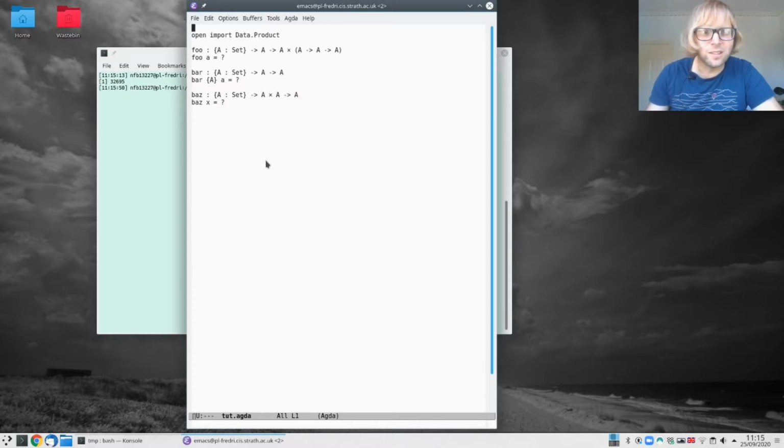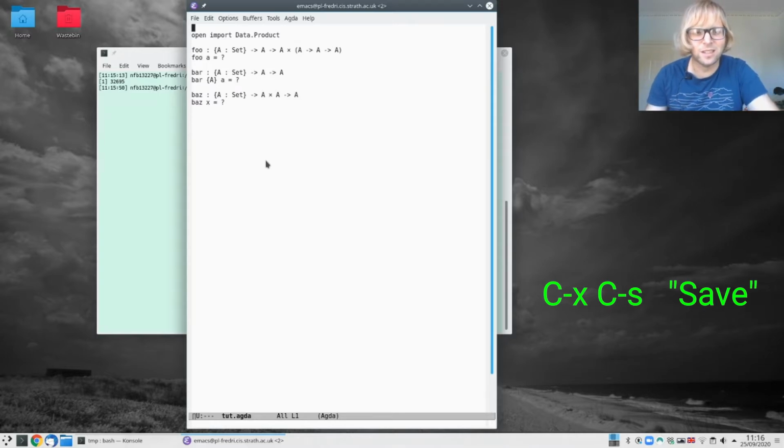Okay, so the first command that could be good to know about is how to save the file. And I do that with Control X, Control S for save. And now it says no changes need to be saved because I haven't changed anything yet.